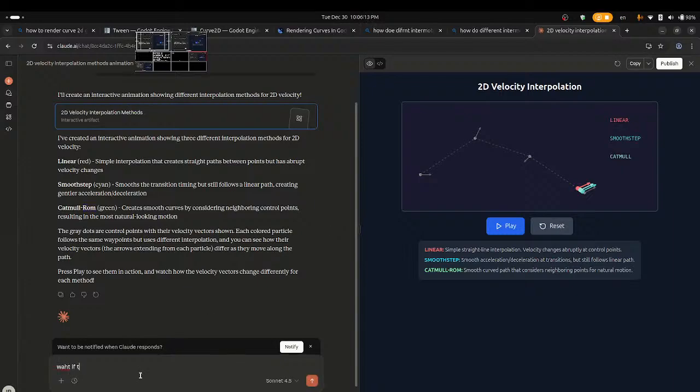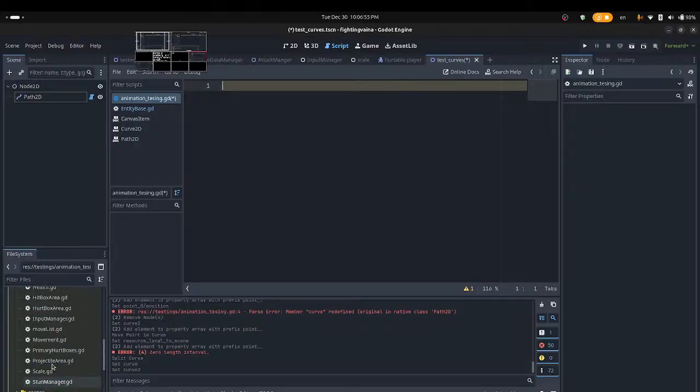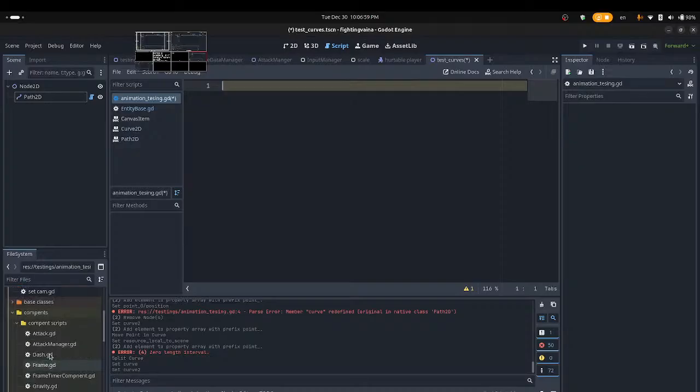What if the interpolation is done by getting... okay, how's the code doing this stuff right now? Zone manager.